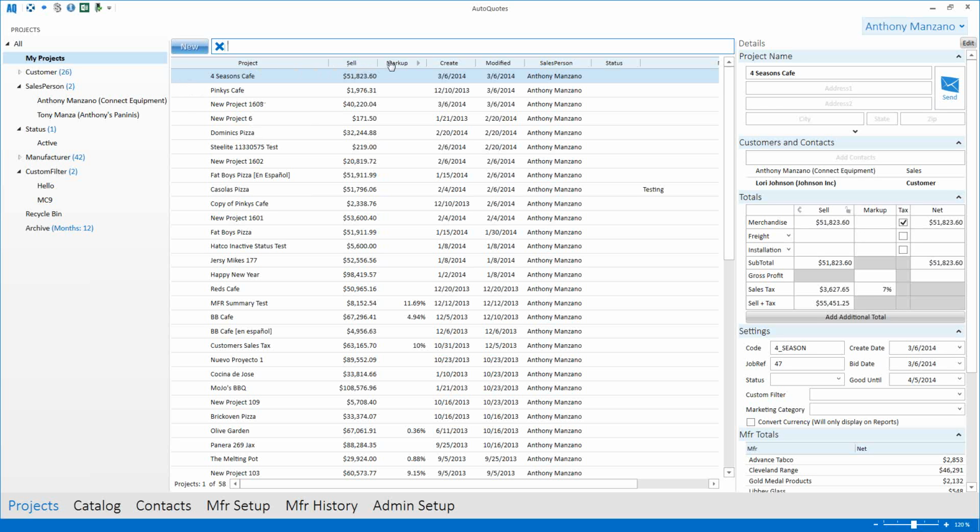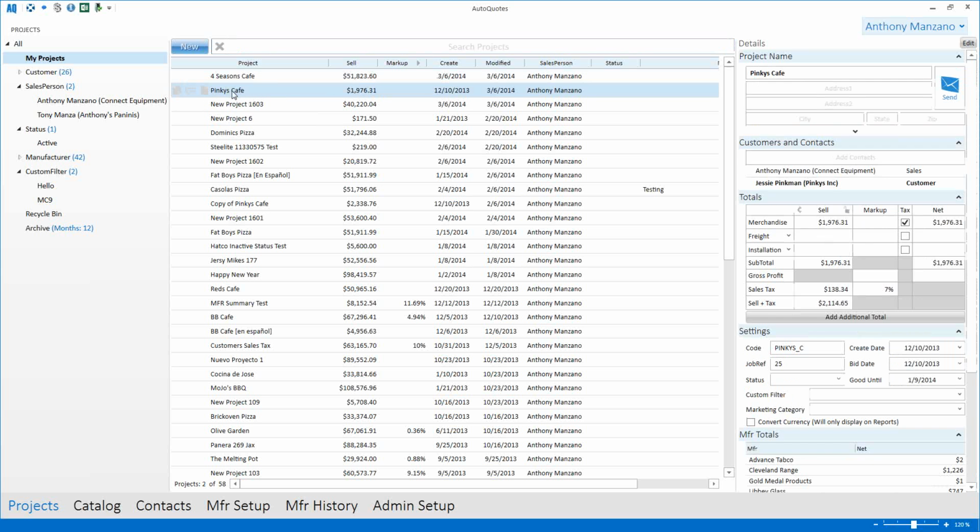You can, of course, click on any of these columns if you wanted to sort it by that column, or you can do a search if you want to. Now, you'll notice that one of the new features when we move the mouse cursor up and down is you have these icons on the left side of the project.